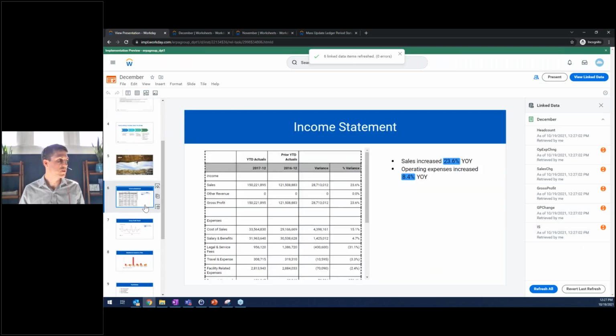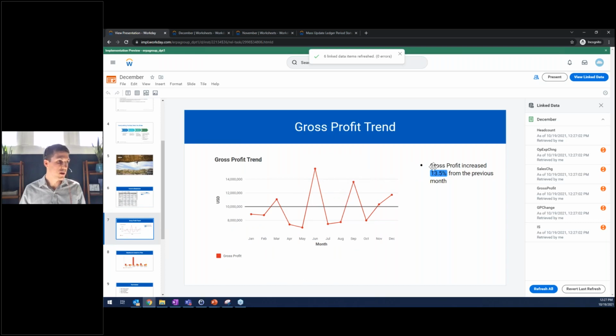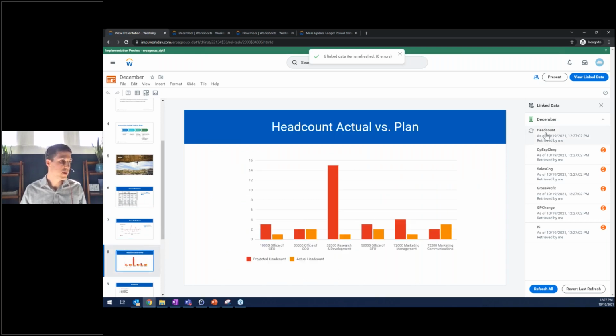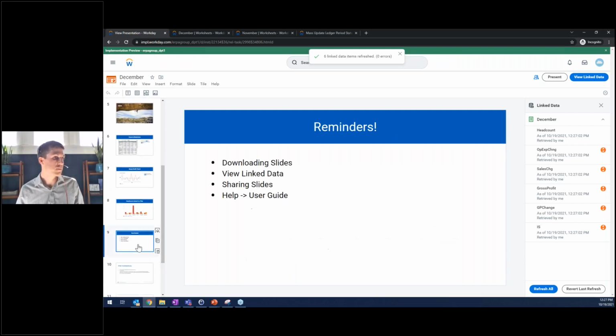And this little orange icon means data was changed when I just refreshed the slides presentation. So when I go here, I can see the table updated, these linked values within the text updated, my chart updated, again, this updated as well, and there's no change in the headcount data, so this stayed the same. So as you can see, this can be a very powerful tool for your organization, whether you're using it for financials or HCM. I think there are a lot of great use cases out there.